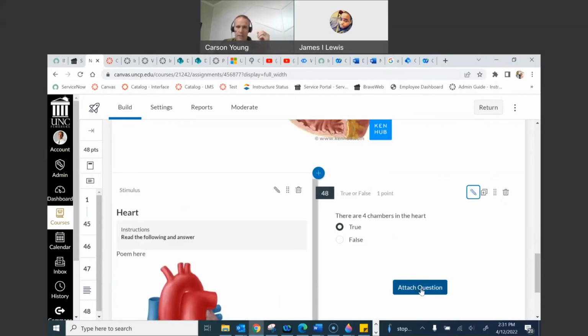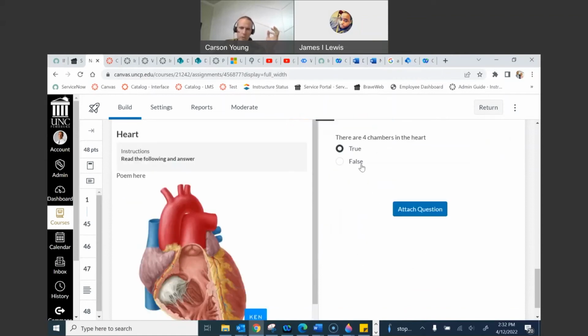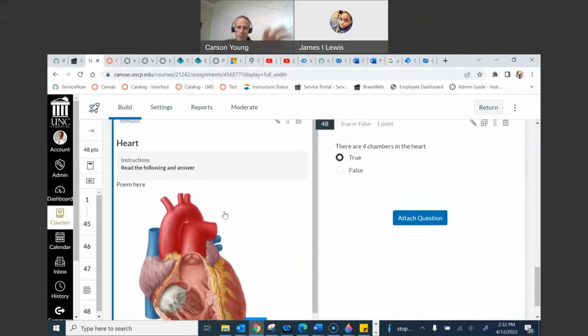And when this one's done, I can now attach another question. And I could make this matching or multiple choice or another hotspot, whatever question type I want it to be. All of those questions will line up to the right or below, depending on what you choose. They'll line up next to or below the image and content on the left. And then it will have its own scrolling area where they can just scroll through those questions about that piece of information. So that's called a stimulus question type.